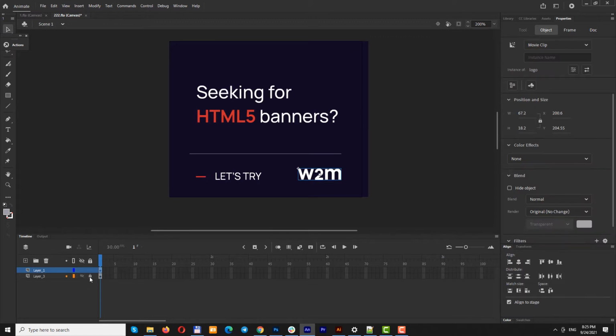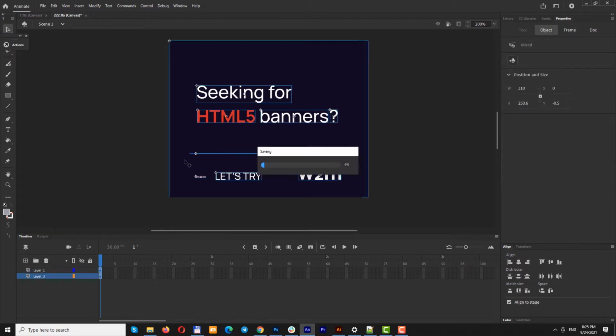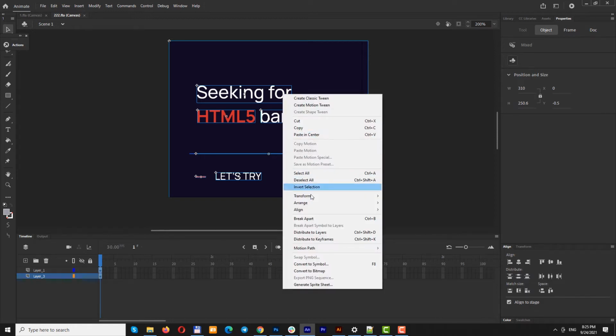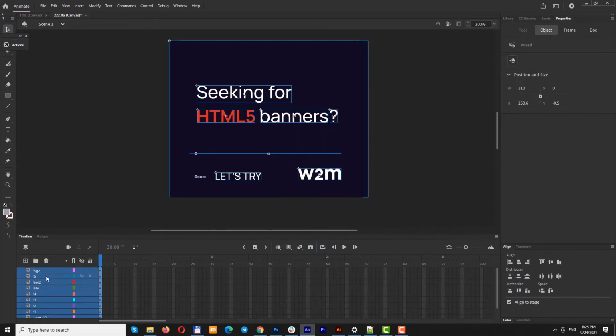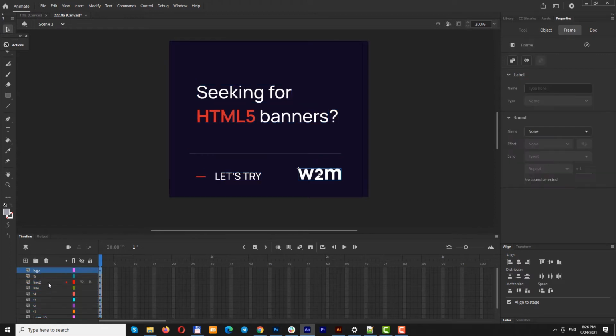So now we can unlock our layer, select all the layers, and now the magic happens. We just need to select all elements, right-click and select Distribute to Layers. So now we can see all the layers were created with the names we gave each one of them. From this point we can start our animation.